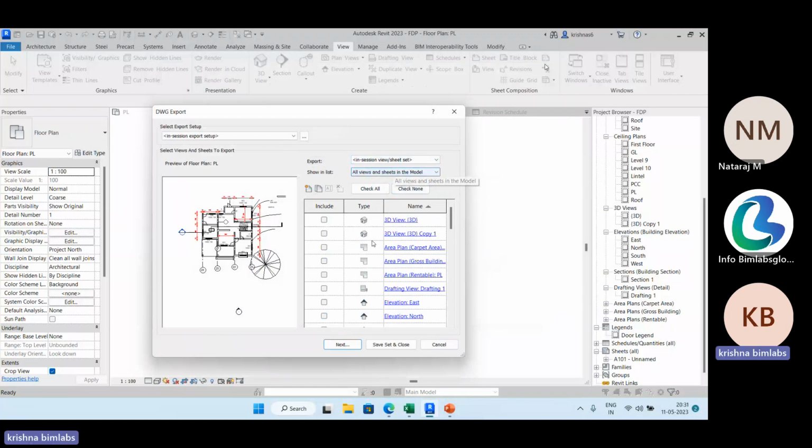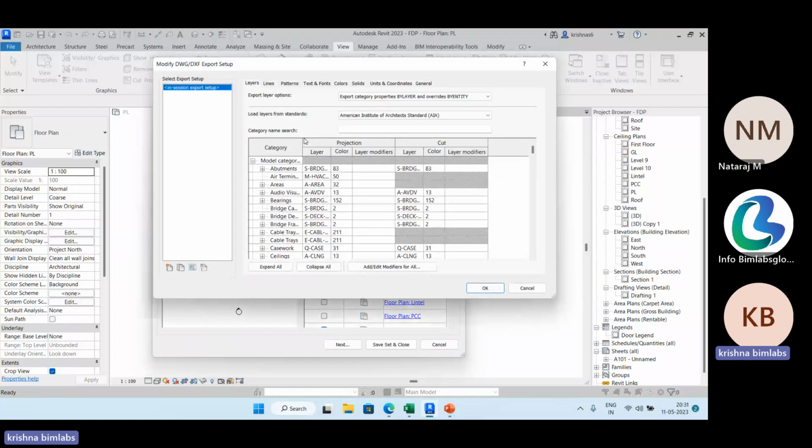If you give all views and sheets in the model, you will get a list. From there, you can just select it and export. Then export setup settings. You can go here and select export setup settings. There are more options you can see here.